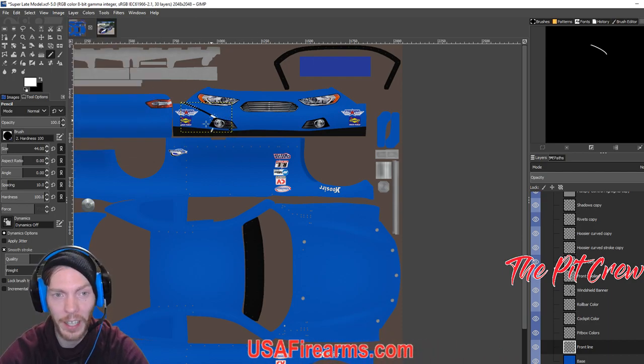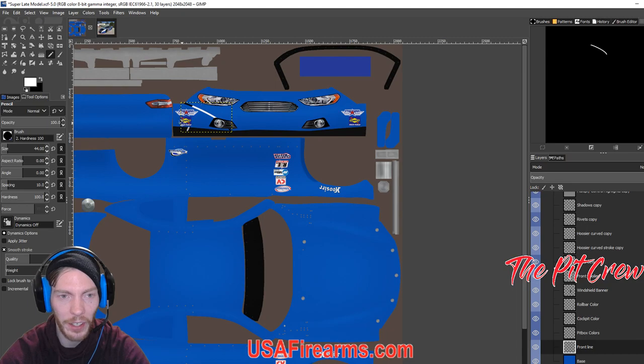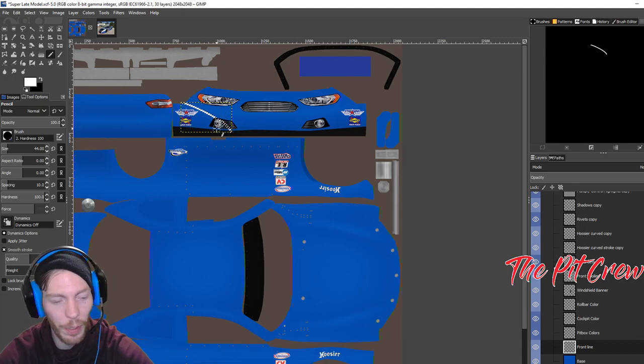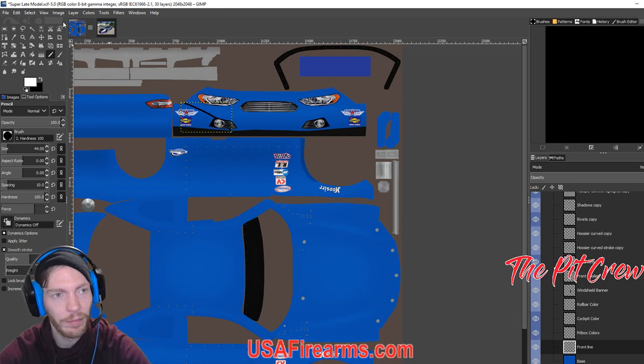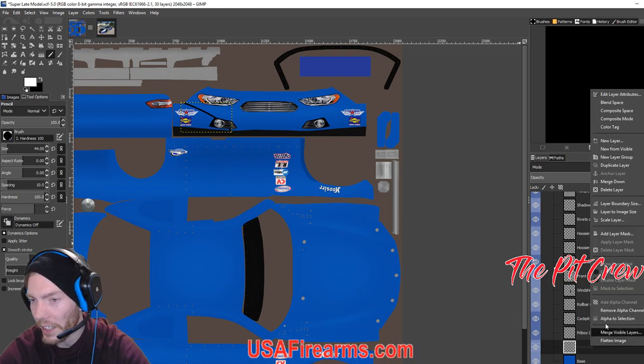Now, when you have it selected like that, you will only ever do that layer right there. See that? It doesn't matter that I'm scribbling all over the place. It's only going to show up on that layer. Okay. So let's duplicate that layer again.